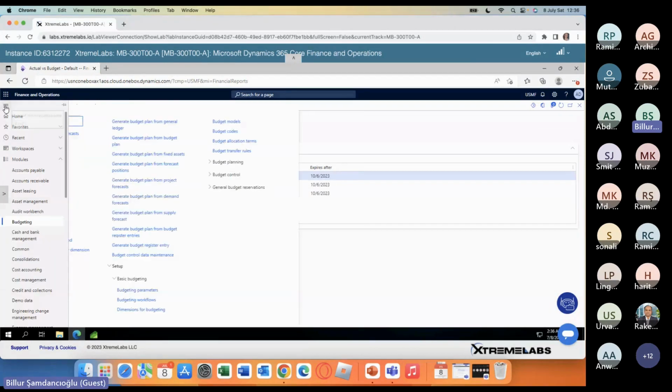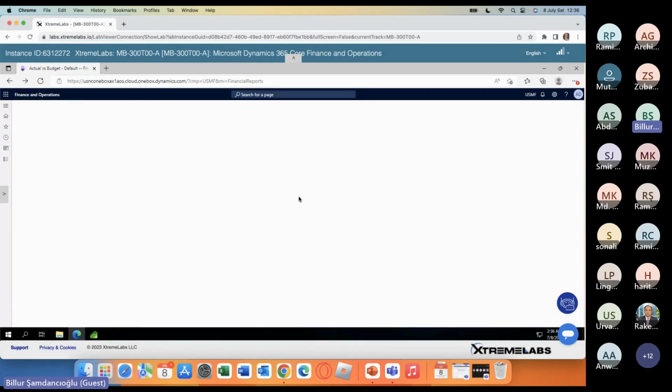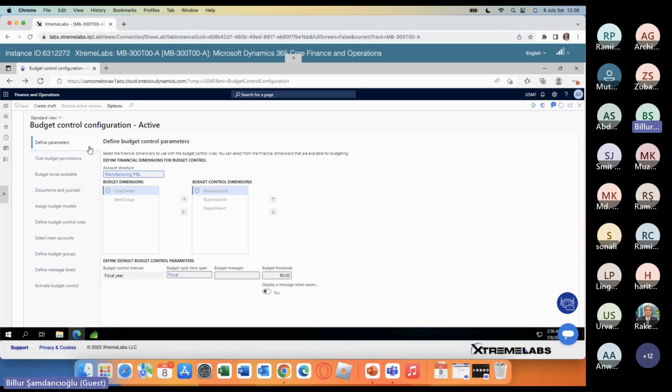What we will go over, I will just show it basically. Here we have the budget control. We have budget cycles and budget control configurations. We will go over one by one what budget control can do: defining parameters or budget permissions, budget funds, documents and journals, assigning budget models, defining budget control rules, selecting main accounts, defining budget groups, defining messaging levels, and activating budget control. We'll go over the controls and try to post a couple of things from the modules and see what messages we get according to our budgets. We will create a PO, create a journal and post them, and see, according to different information, how we can continue with our postings.